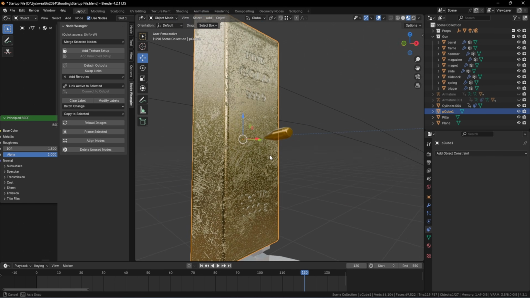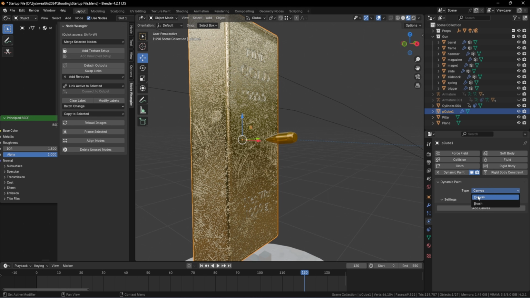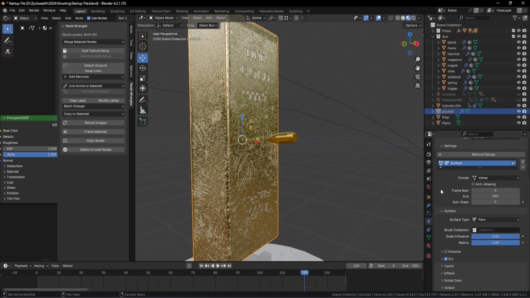Now, in order to do our deformation as per our reference video, I'm going to select our gold bar, and then go towards this physics tab over here. And in this, I'm going to select dynamic paint. There are two options over here, which are canvas and brush. For the gold bar, I'm going to select canvas and click on add canvas. After doing that, I'm going to click on this anti-aliasing box, which is this one.